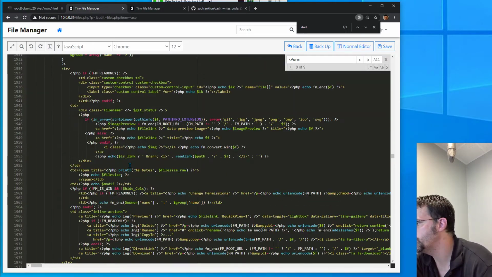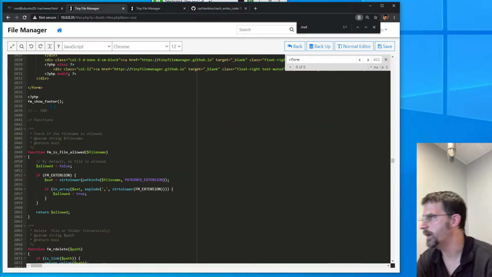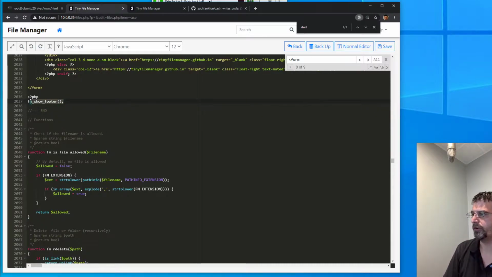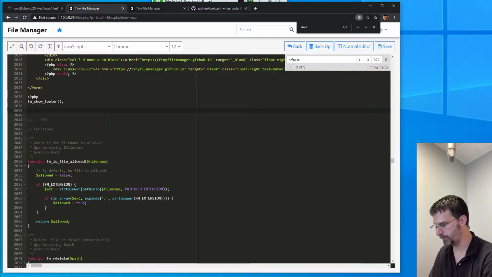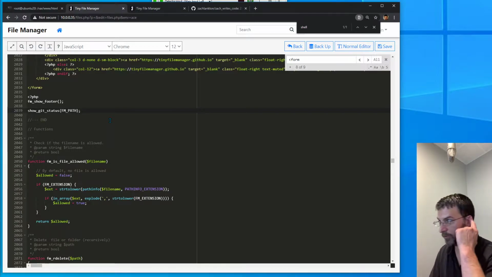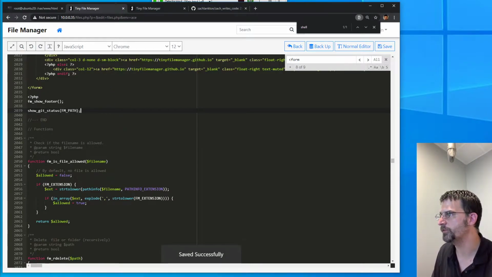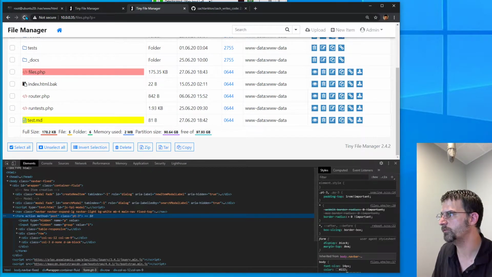So we'll scroll down. And actually, we would even want to be after the footer, which is buttons at the very bottom. So, very simply, we will do, I forget what it's called now, show get status. And we're going to throw an fn path. That's the constant for file manager for the path that you're currently looking at in this view. So hit save and refresh.